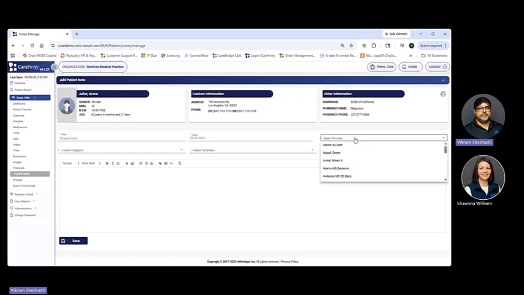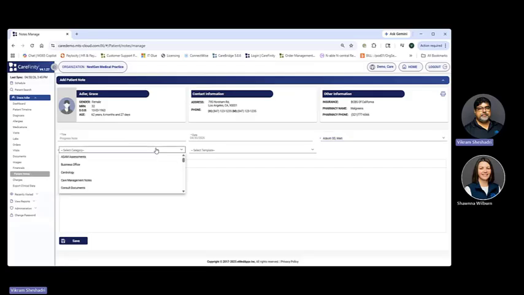I'll choose the provider on behalf of whom I'm creating this note, and the category to push that note back into when it goes into my EMR. This is going to be a list of categories from your EHR system. I can select the category that I want, and then I can start typing my note here.